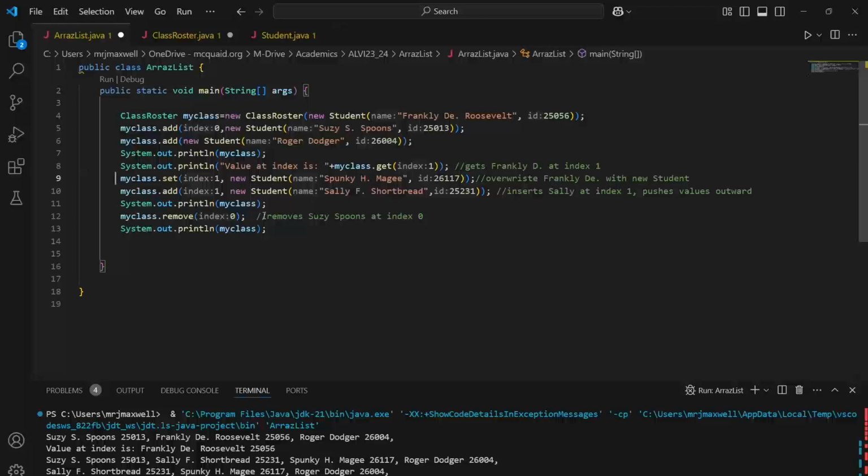Finally, I'm going to remove Susie Spoons at index 0, and all the values after Susie Spoons shift down. So what happens then? Sally Shortbread shifts down. And we'll just run this and show you. The first print shows Susie Spoons at index 0 because that's where I added her. Franklin D has been pushed out to index 1. And Roger Dodger has been added at the end of the list. Then I ask for the value at index 1, which is currently Franklin D. Roosevelt. So that's all good.